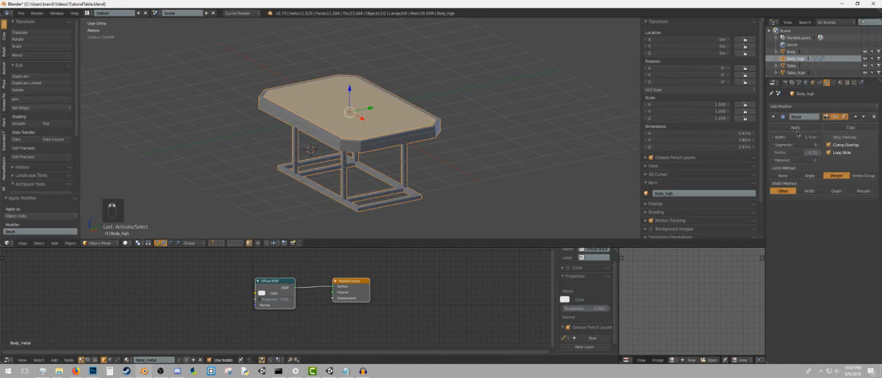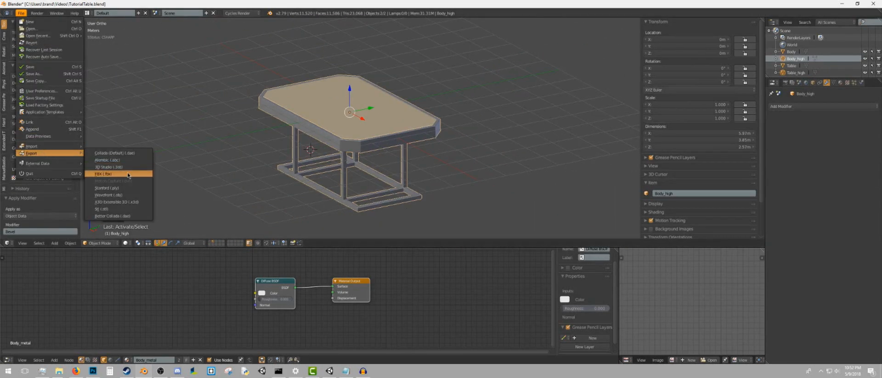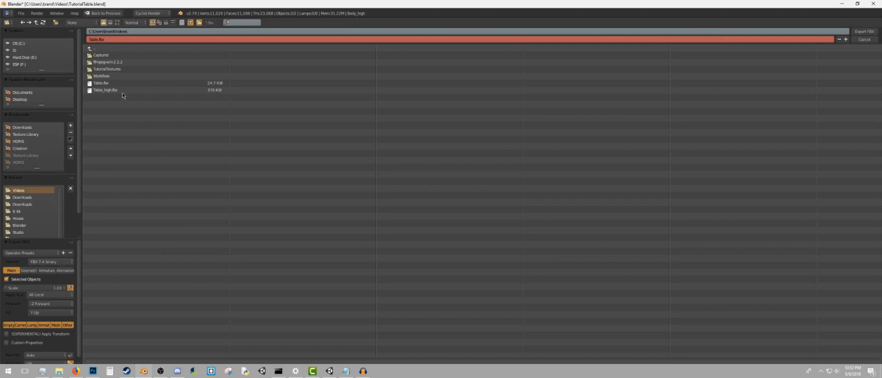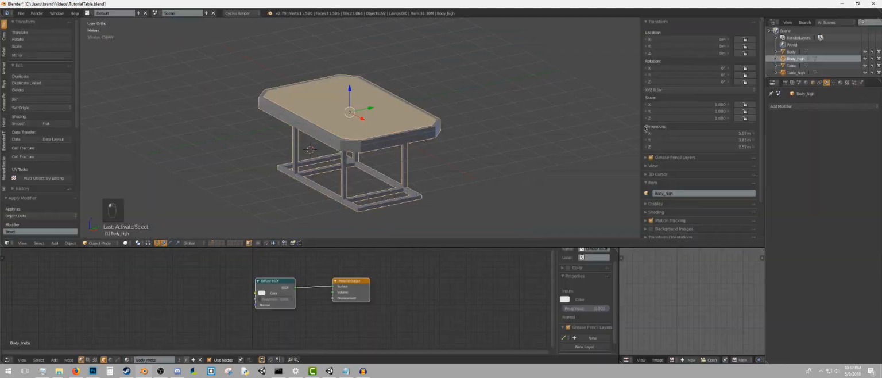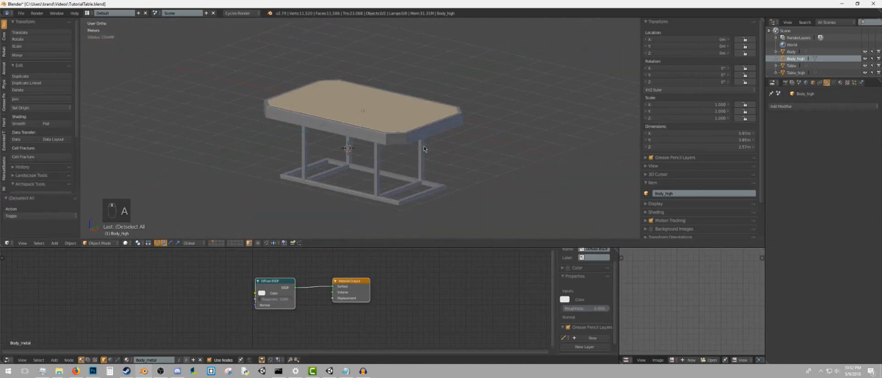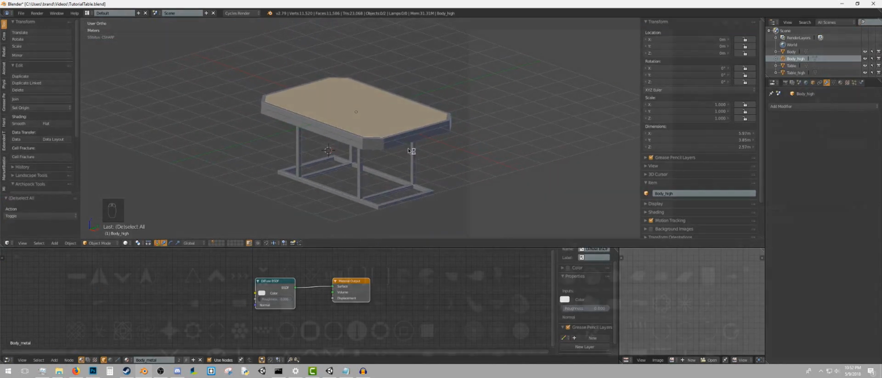Make sure our modifiers are applied, and then export that as FBX. Selected Objects still working, so table underscore high, export FBX. Okay, now that you have them exported, we're going to move over to Substance Painter.